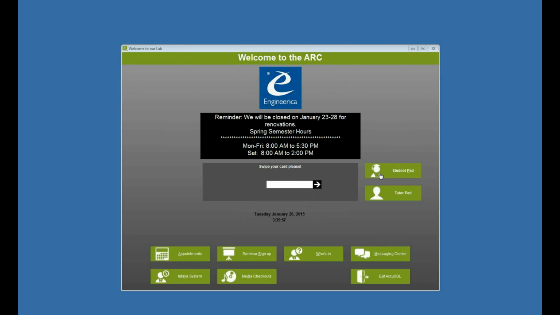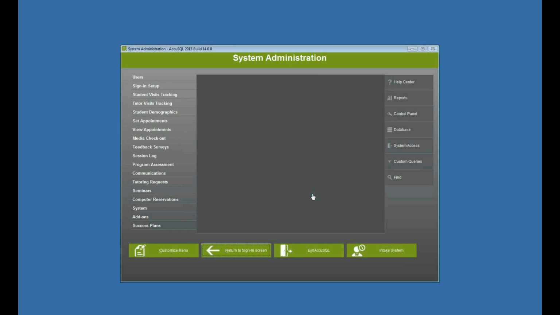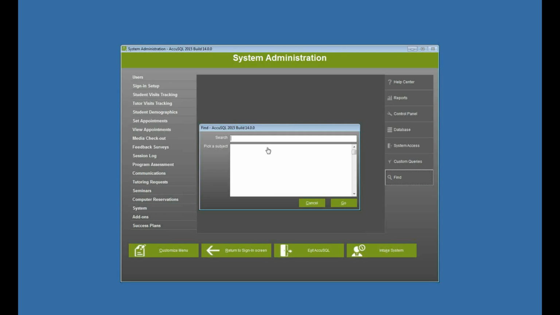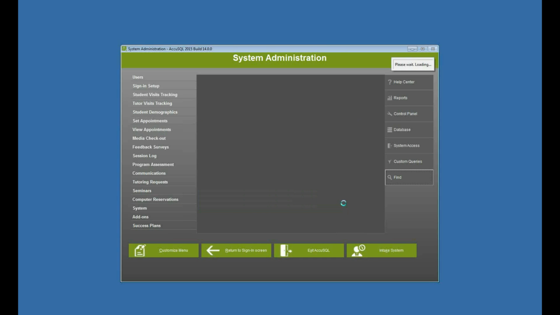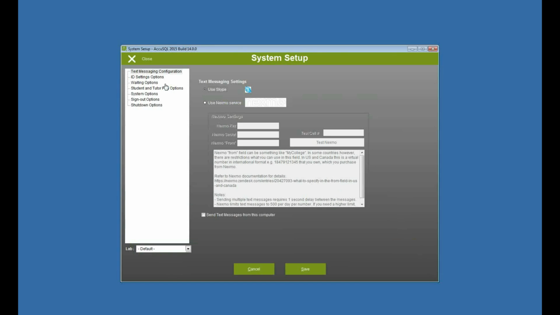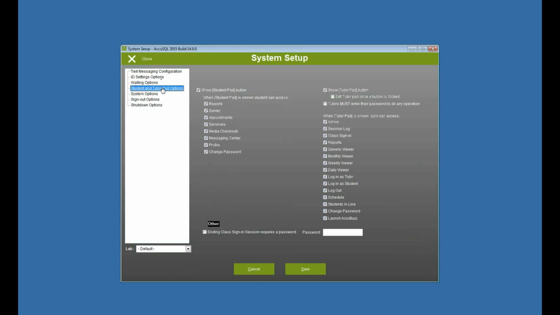Now I'm going to talk briefly about student pad and tutor pad. And by the way, if I don't recall where that is, I can merely type it in the find, and it'll take me either to that menu or the set of menus that include that option. And here it is. So if I don't want to show those buttons at all, I can just uncheck them and they'll be removed from the main screen.